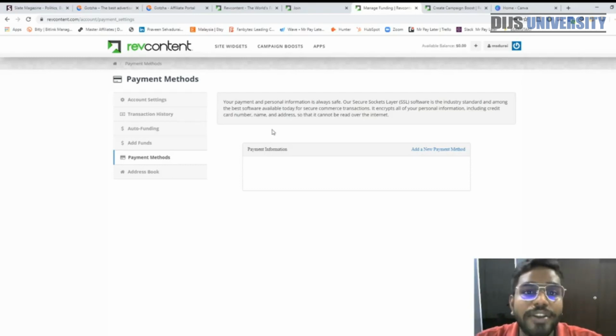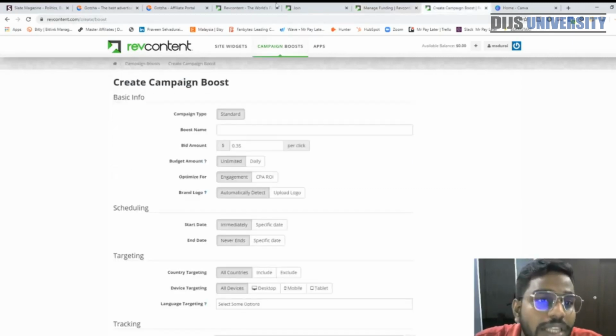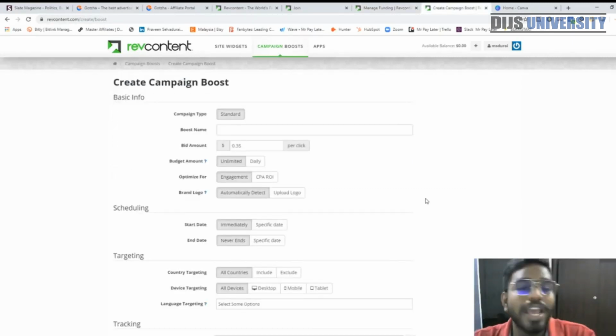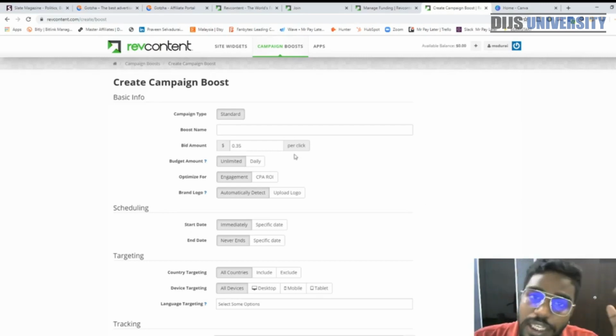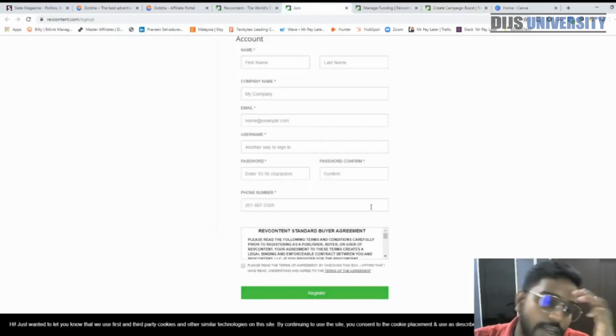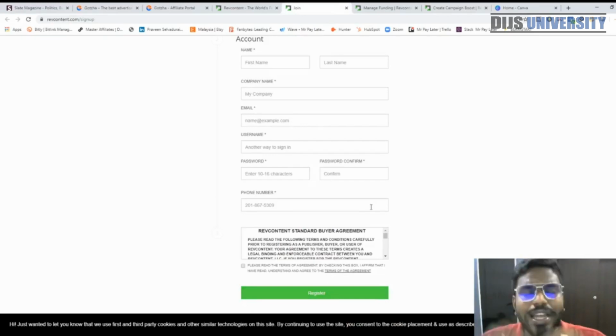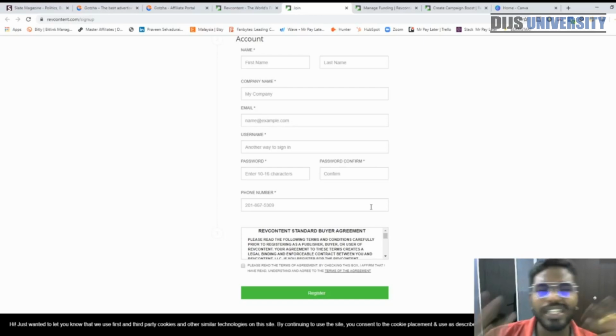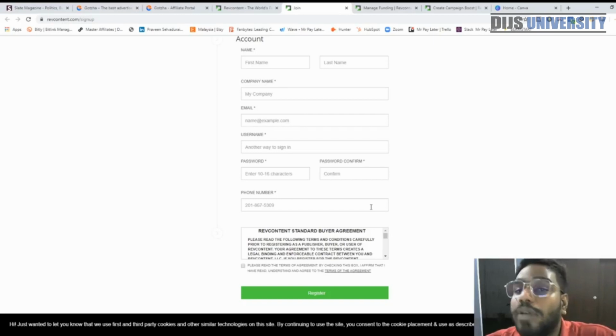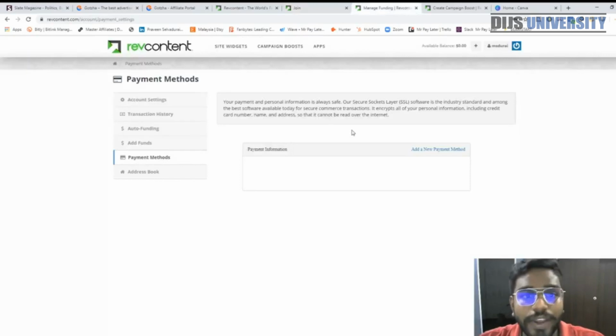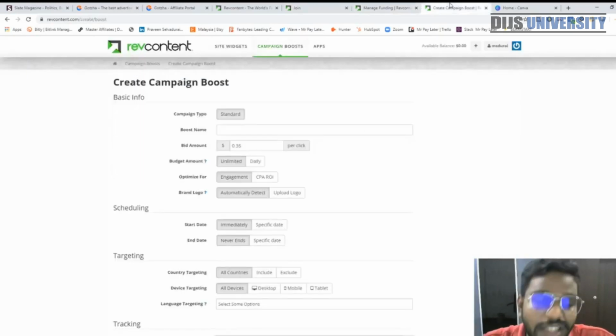Once you have added your payment method, you can press the campaign boost, where it will lead you to this particular page. Also, guys, when you hit the register button, it might take some time for RevContent to send a verification email to you. Usually it's very instant, so don't worry about that. Once you get the verification email, you will activate the email, and then you can go ahead to this section where you put your payment methods.